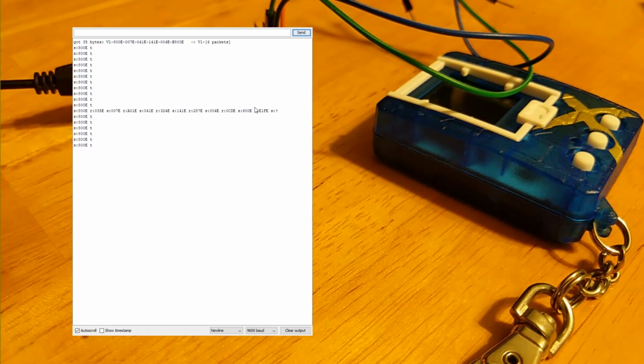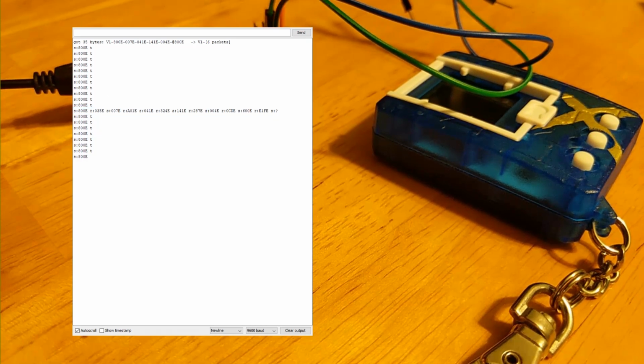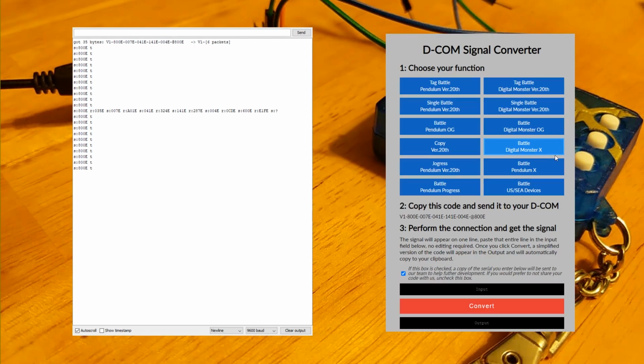Now, as for this code that we just received, what we can do now is we can copy that code. And I'm going to bring up another screen. This is the code converter. By choosing Digital Monster X Battle as our function, we can paste in the code that we just did, hit convert, and we have an output code we received. I'm now going to paste that into the serial monitor and hit send.